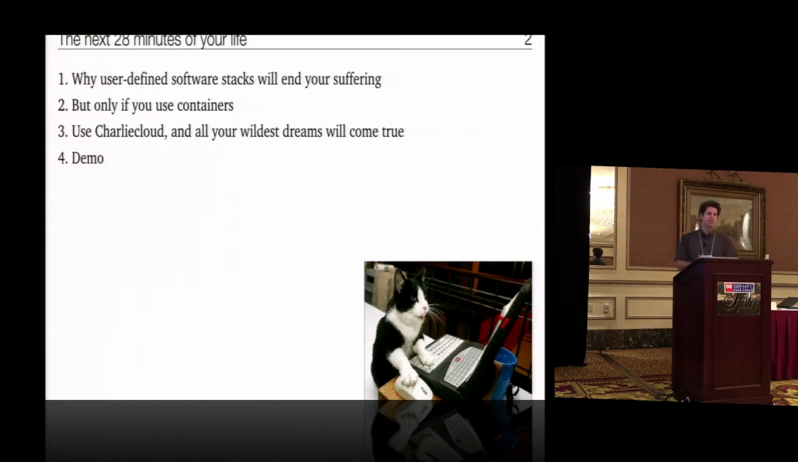So I thought we could spend the next half hour talking about these things. We have a thing called user-defined software stacks. I'll explain what those are, get into the motivation for containers, and then our solution is called CharlieCloud. And then finally I have an actual demo that I will run for you.